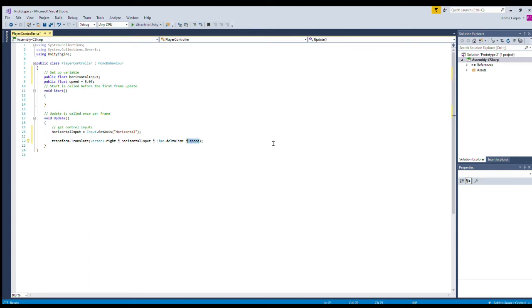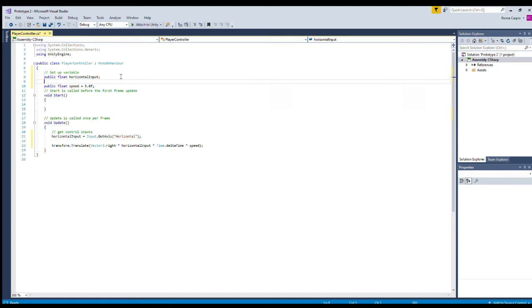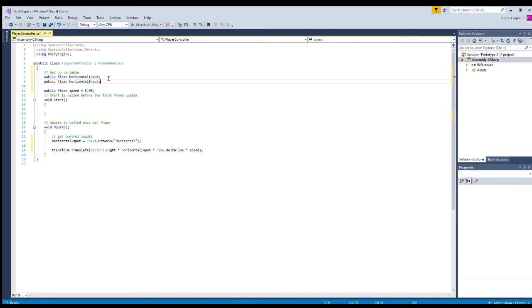So now the character will be able to move left and right in the game, and now we just need the character to be able to move up and down. So instead of public float horizontal, we'll just change it to vertical input. So public float vertical input.